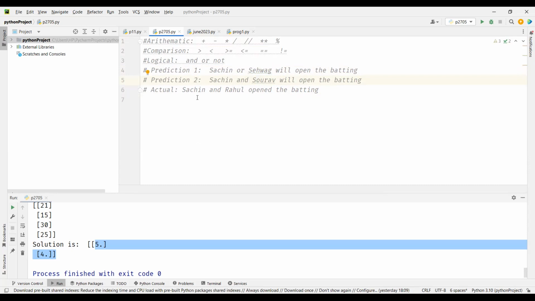Guys on phone, online, what do you think? Is the prediction correct or wrong? I don't hear you. Everybody on mute. Okay. So the answer is, okay, somebody's on. Prediction 1 is correct. Yes. Prediction 1 is right. See, I'm saying Sachin or Saurav or Sehwag. I'm not taking responsibility for both. I'm saying either one of them. So I tell you, we will do this topic or this topic, and I do only one topic. Okay. So I've met my commitment.